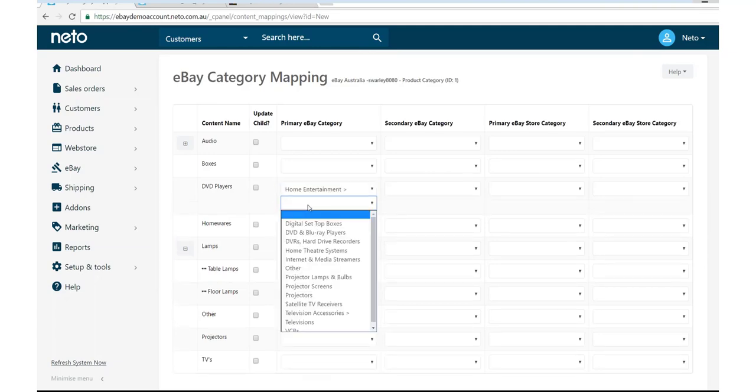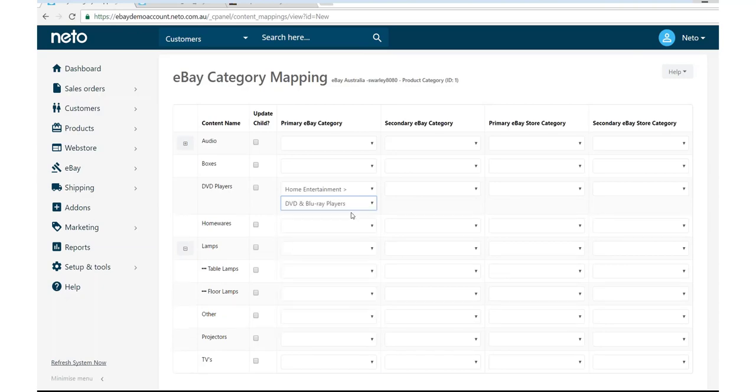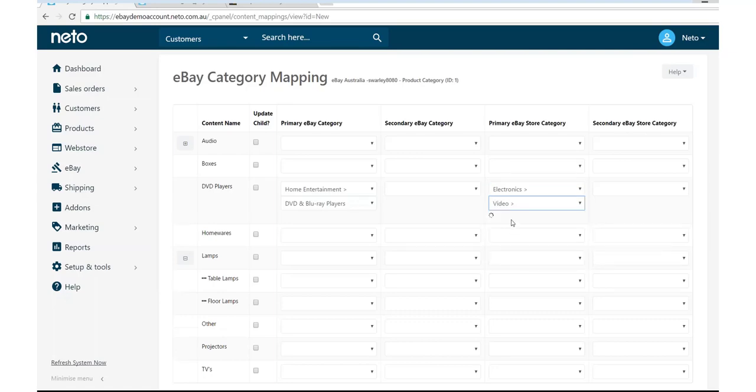It's important to note that each category needs to be mapped to the full path, otherwise your listings will not revise correctly. You'll also notice that the page saves after each option is selected.